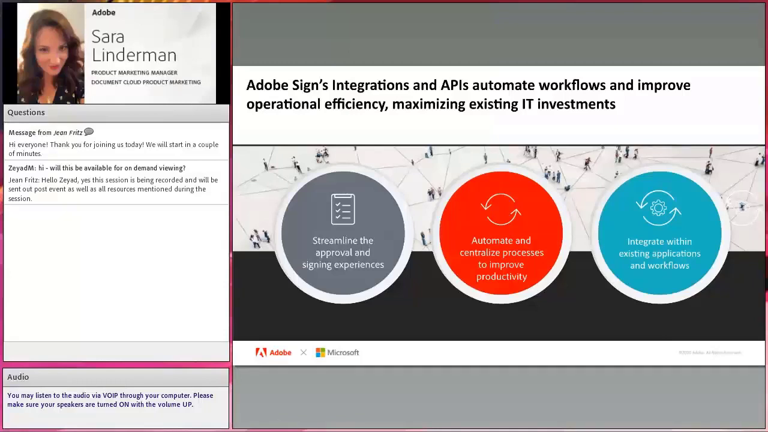Adobe Sign is really built to work with the systems that you already have in place at your institution. Our integrations and our APIs are designed to help you create these seamless automated workflows that make it so much easier for you to introduce a new solution to staff. So it's going to help you transform your signing and approvals processes, and you can do it all right within your existing application and your existing workflows.